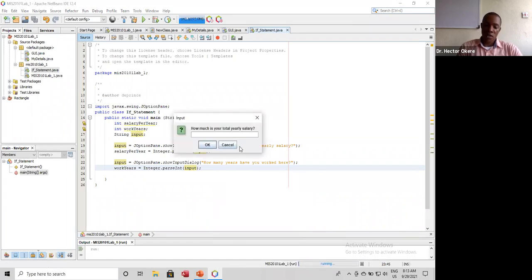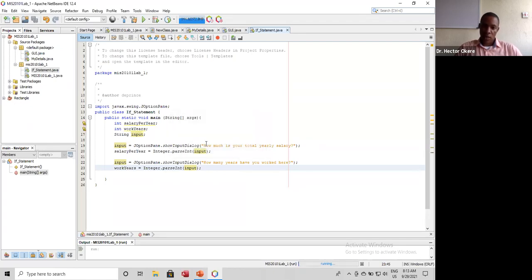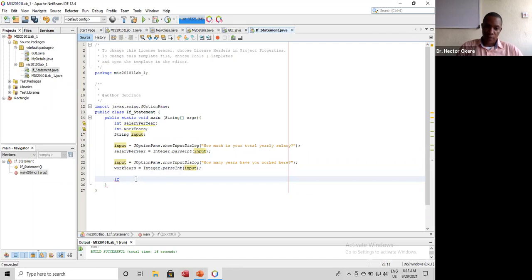So if you see here, if we run this file, it will ask us how much is our salary. So we can put anything here. Okay. It will ask us how many years we work here. We can say 5 years. Okay, finish. But now this is just condition. We have not told the software what to do. So now we need to tell the software what to do if this is true and this is true. Okay. Now, how do we do that? We need to use the if condition.